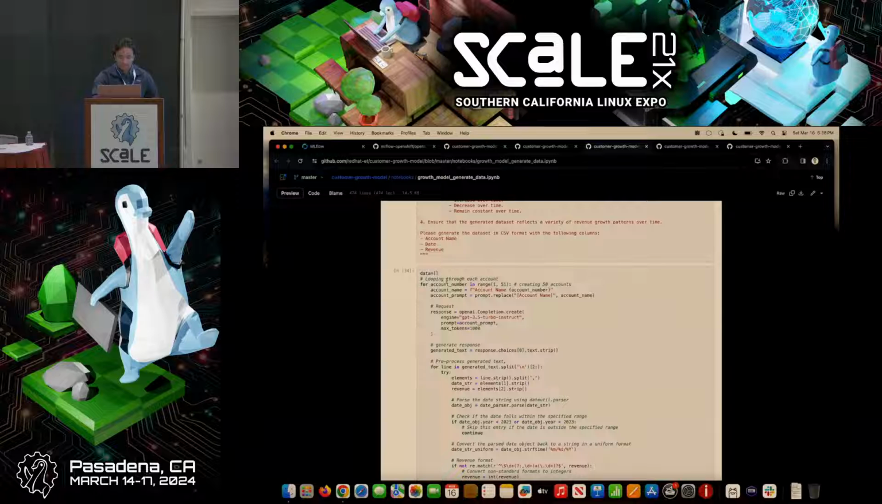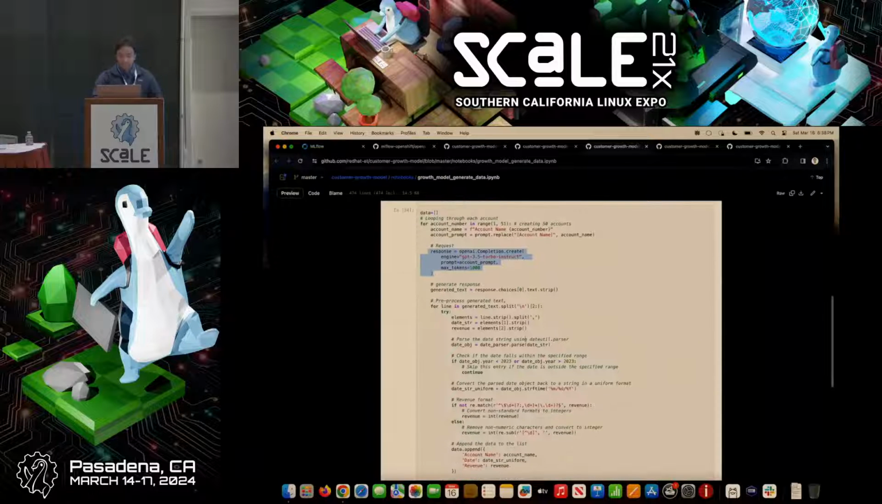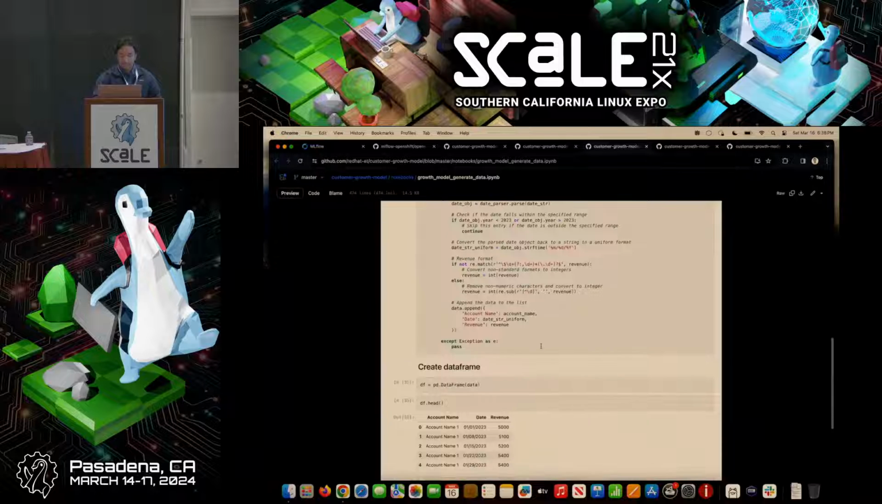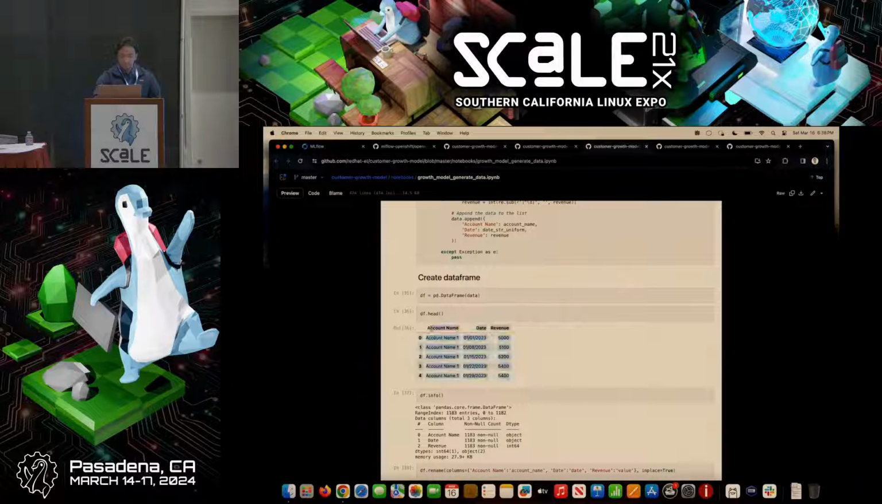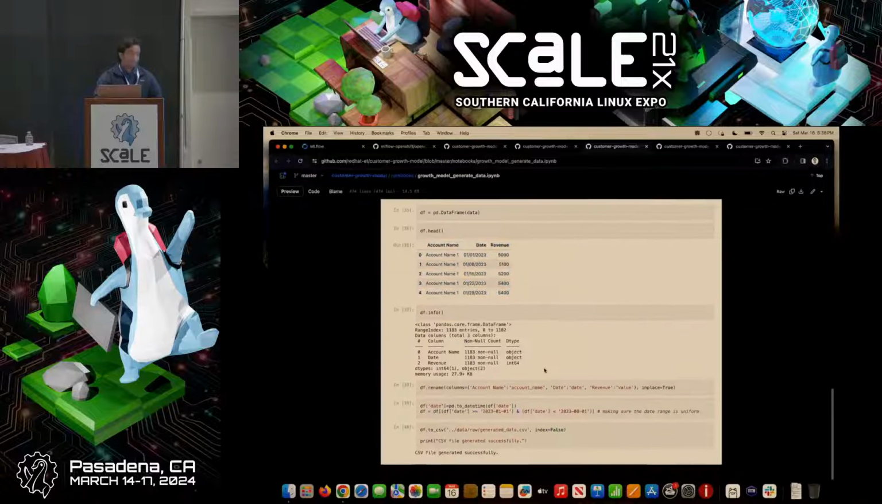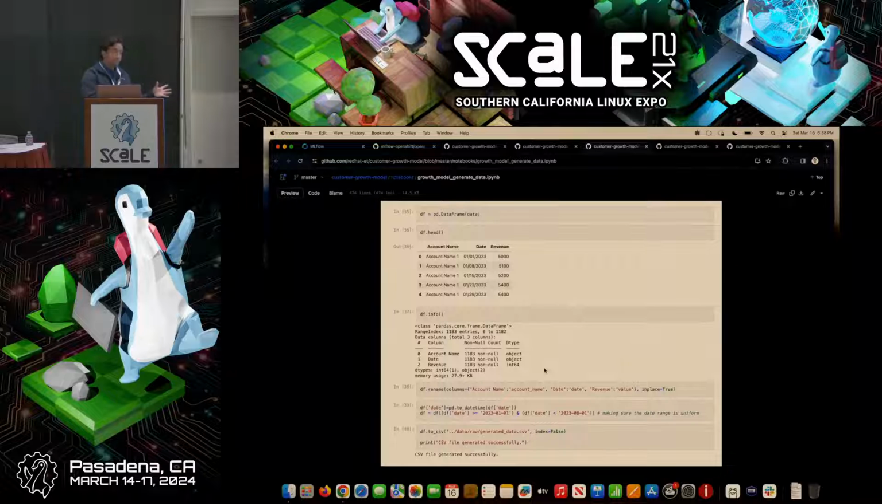I'm looping through each account and making a request to the OpenAI credentials. With this request, and some data pre-processing steps that I go through, ultimately I get a data set like this. You have the account name, account one, different dates varying weekly, and this is the revenue. This is the data that I save in the data folder. Once you generate this data set, we move on to the model forecasting notebook.